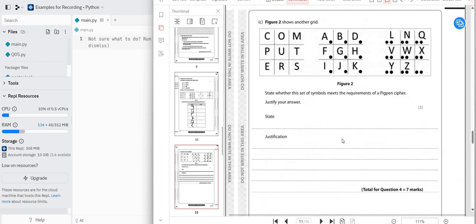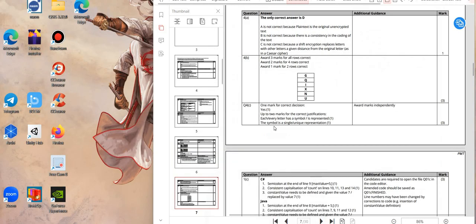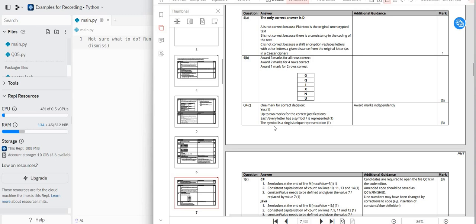Figure 2, that's another grid. State whether this set of symbols meets the requirements of a pigpen cipher. I would be saying no. That'd be my reason. Justifications, they could say yes, but I would have said no. But they're saying yes. So up to 2 marks for the correct justifications. So each letter has a symbol that's represented. So that's why you can say yes.